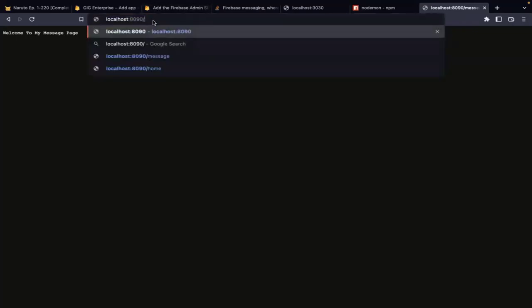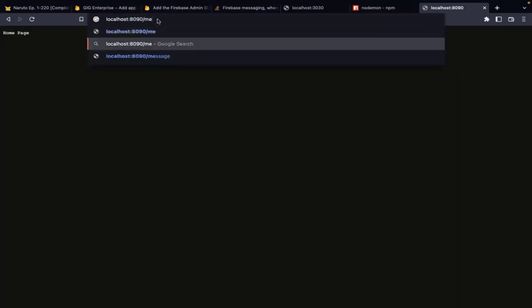If we go to the other one, which is the message, you can see welcome to my message page. So you can see we are navigating between routes. We can navigate between the home page. We can navigate between the message page, something like this. So that is basically how to create our route.